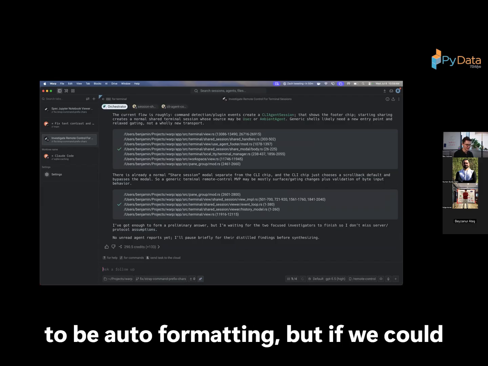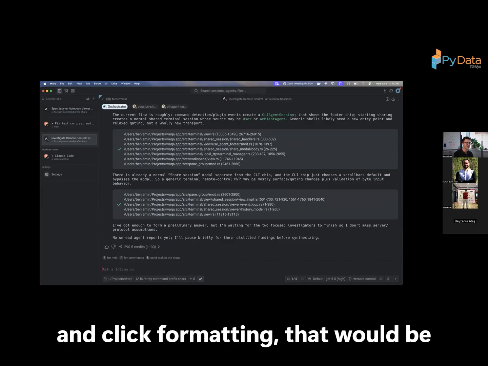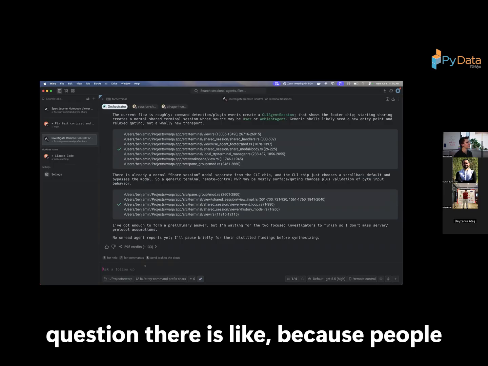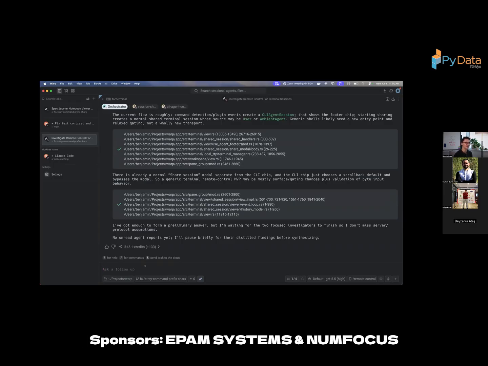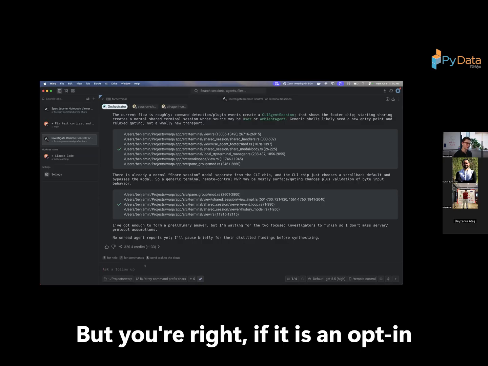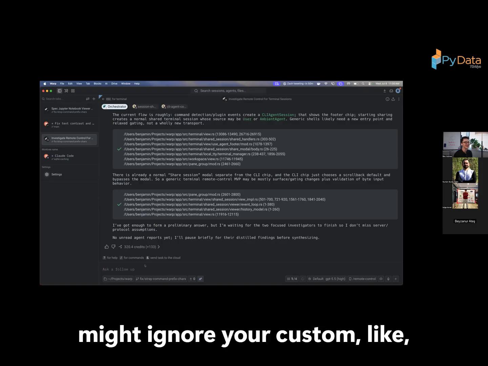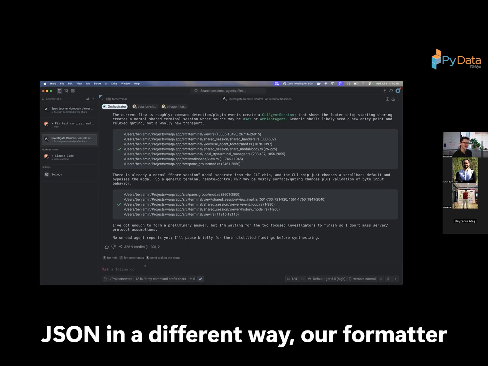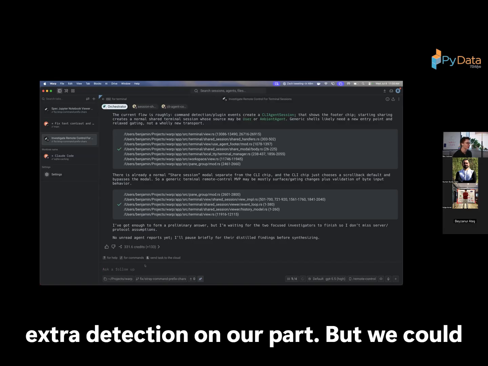Doesn't have to be auto formatting, but if we could just right click somewhere in the file and click formatting, that would be enough. Nice. Yeah, I guess my question there is, people have their own JSON formatters, but you're right, if it is an opt-in where you just click on the button, we could just have a built-in formatter that might ignore your custom one. If you have a toolchain that formats JSON in a different way, our formatter may not follow that, because it requires extra detection on our part.